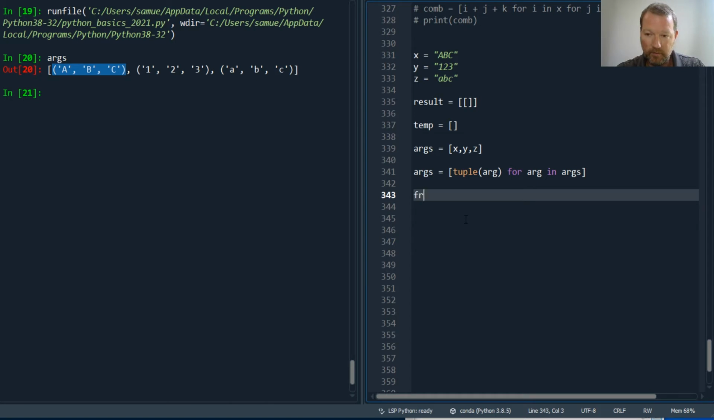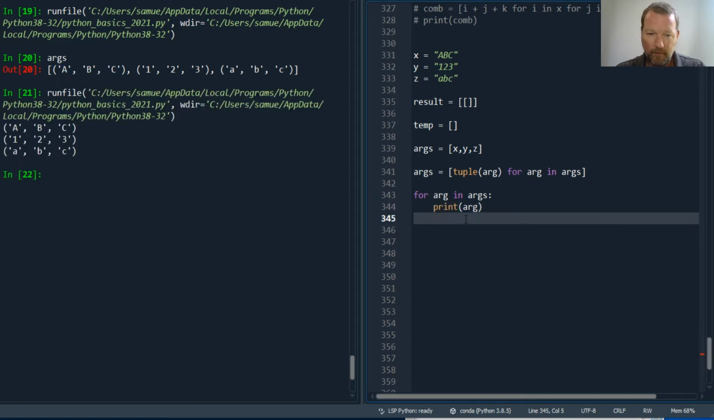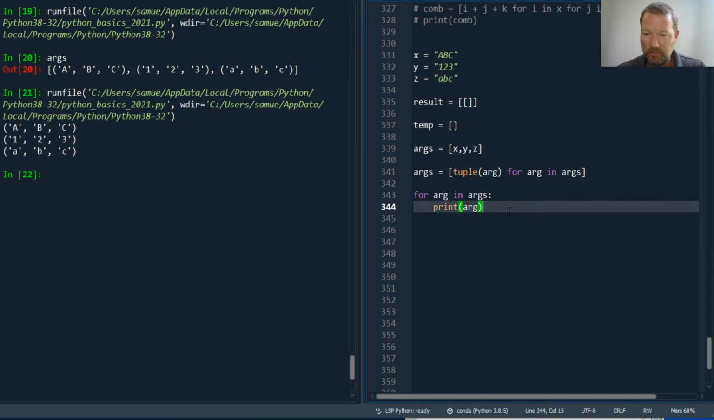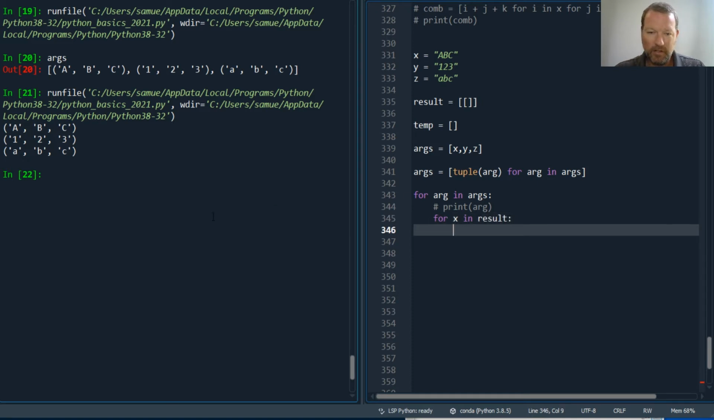So let's run through this: for arg in args, print arg. All right, that's pretty cut and dry. Now let's comment that out. For x in result, we're going to use this technique right here.